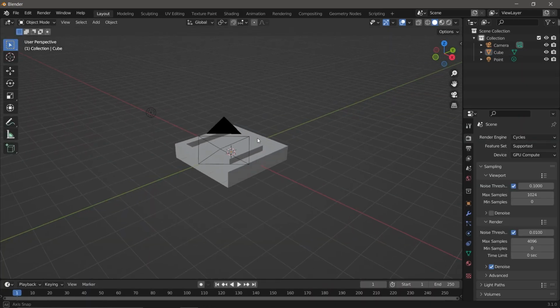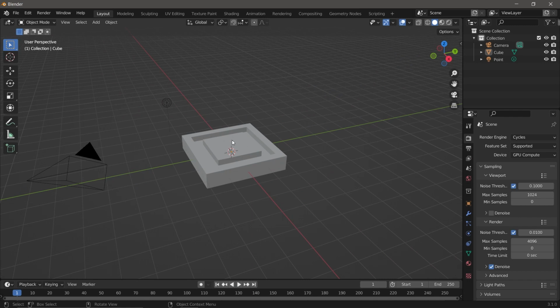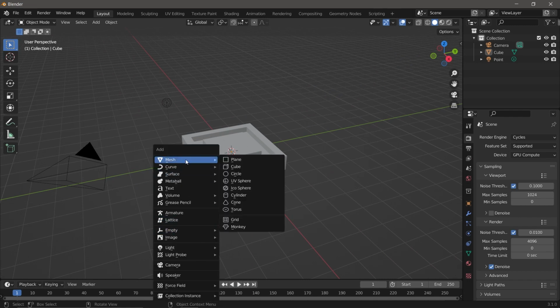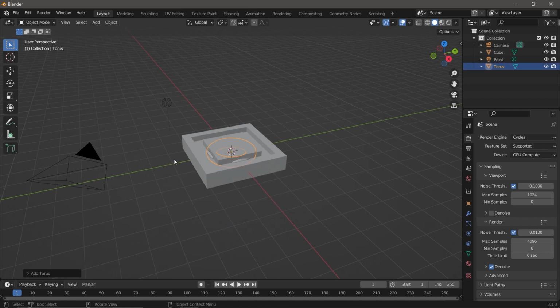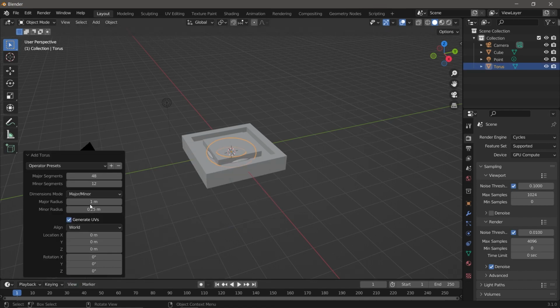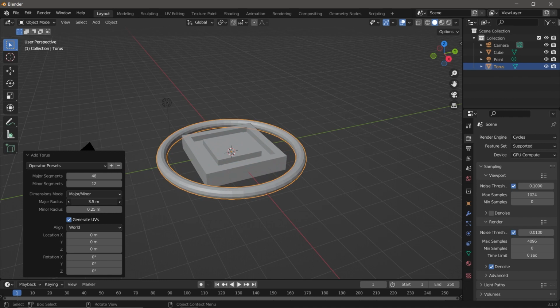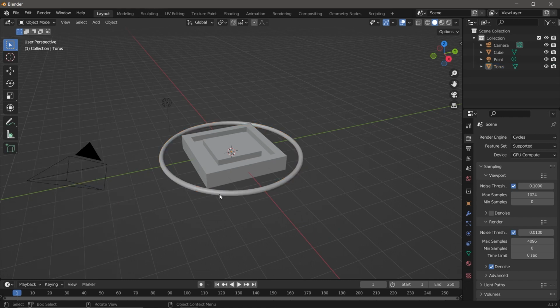And as for the toruses that go around our main cube, I'm just gonna go to Mesh and add in a torus here. You already have the base torus. Let's go to add torus, increase the major radius. I'm gonna keep 3.5, that's fine. Then I'm gonna make the minor radius 0.125, just to make it thinner. And I'm gonna just double all this stuff: 48 times 2 is 96. And I'm just gonna make this 24, just to make it a bit smoother.